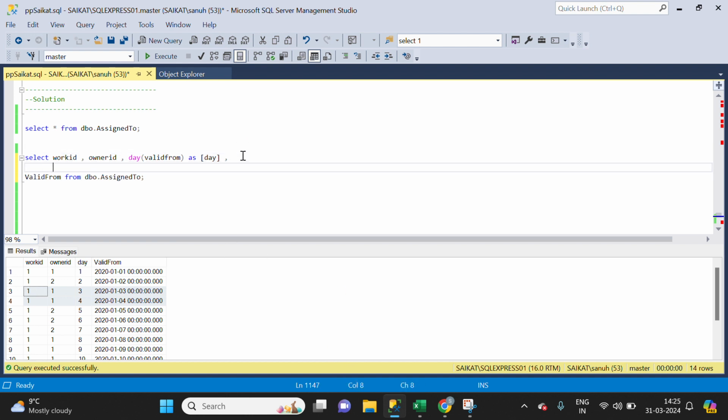What is the syntax for this? It is nothing but ROW_NUMBER. I'm just writing it, see how I'm trying to solve it. PARTITION BY work ID, owner ID, ORDER BY this date. So we're trying to order it by this day column, and I'm just giving it the alias rn.